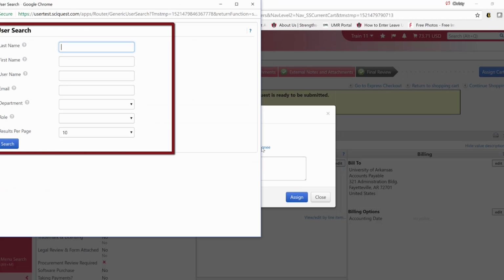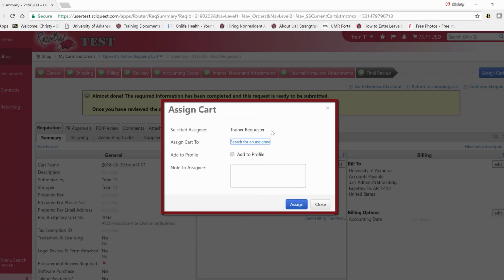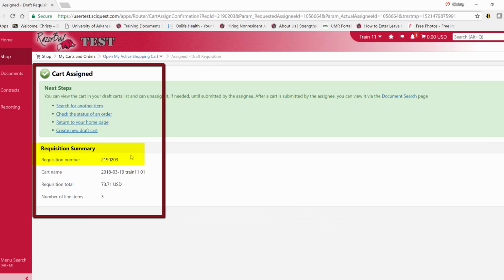Type in the last name of who you want to assign the cart to in the user search. Once you find your requester, you can select and assign. You can also add this to your profile if you're going to assign to the same person every time. After you assign the cart, you're given a requisition number that you can use to track your order. This is a catalog order with a checkout process.